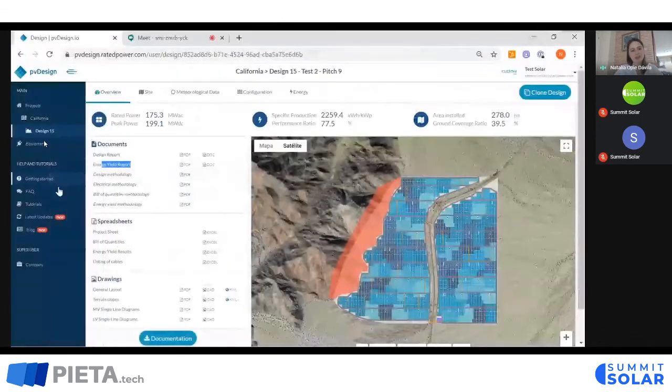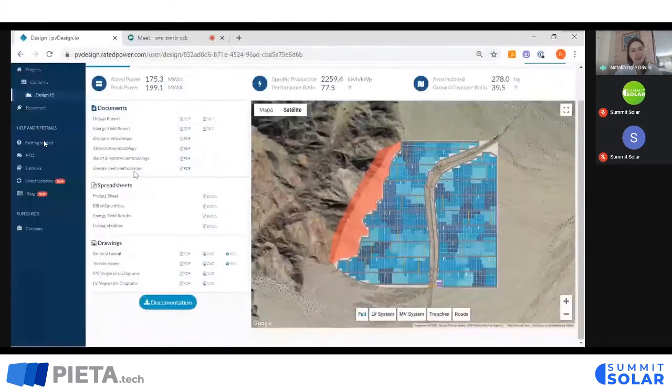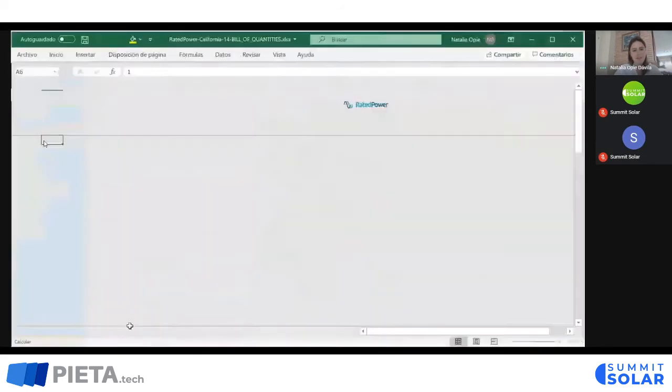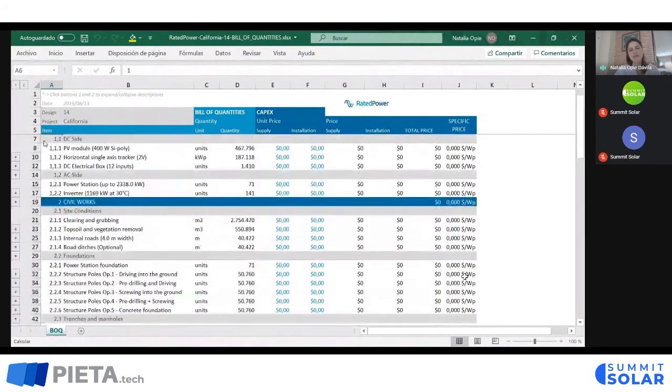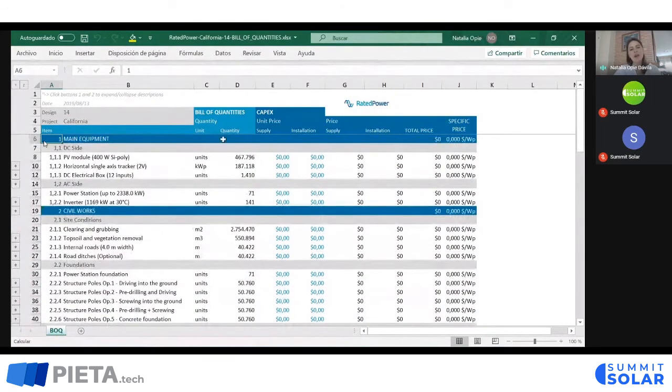And let's go check more documents. We have 4 spreadsheets available. Project sheets will include basic characteristics of our plant and design parameters. Then we have the BOQ, which is as follows. We have main equipment, civil works, electrical system, and finally miscellaneous. And we have all the quantities for each one of this equipment.